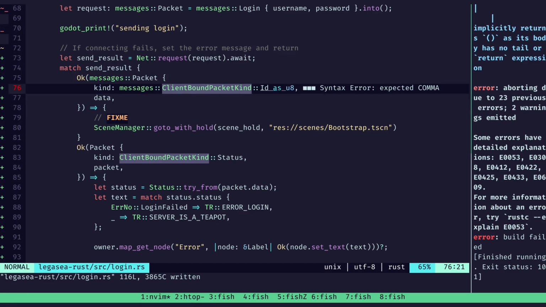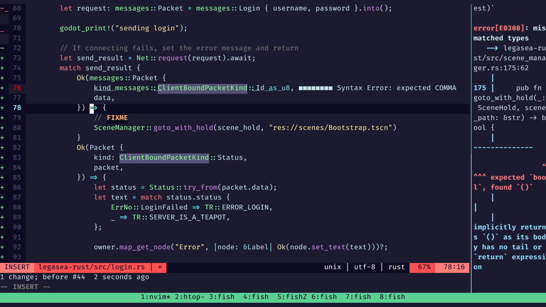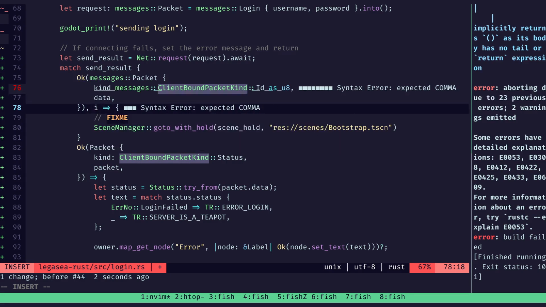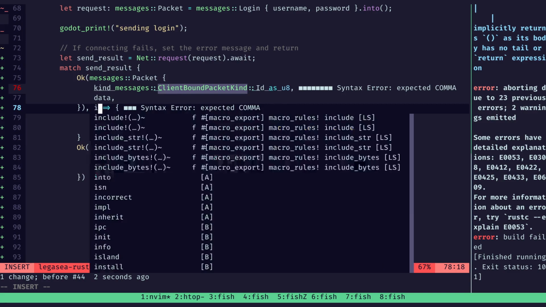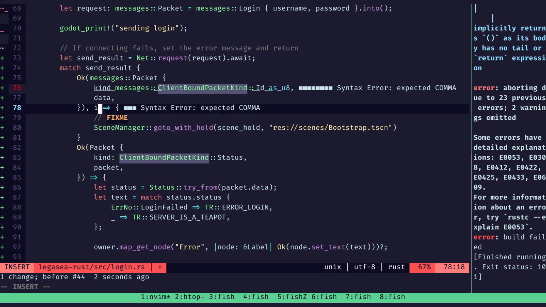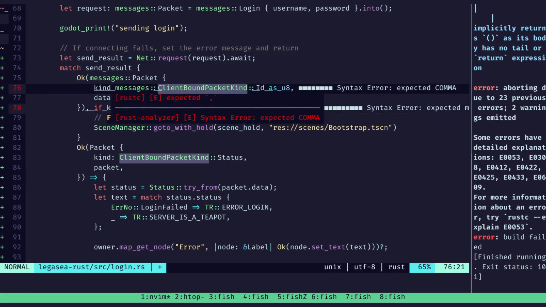Let's see, if I actually want to constrain this based on this value, I have to put an equals. Can you actually constrain based on that? No, you can't, can you? You have to use a clause here. Is it comma if? Wow, that thing is so fast now. Syntax error, match, comma. So we do this if kind is equal to the messages client bound packet ID, yada yada. Because here we're just destructuring.